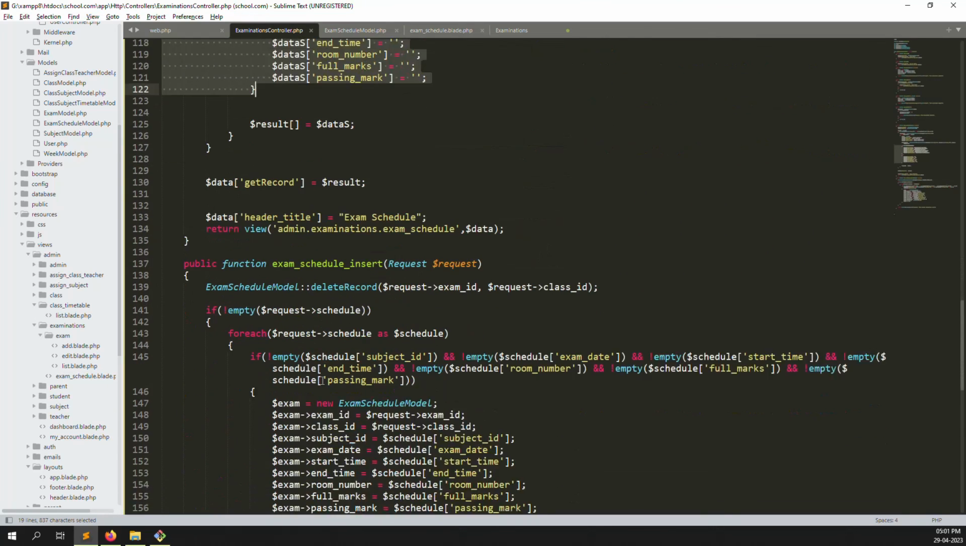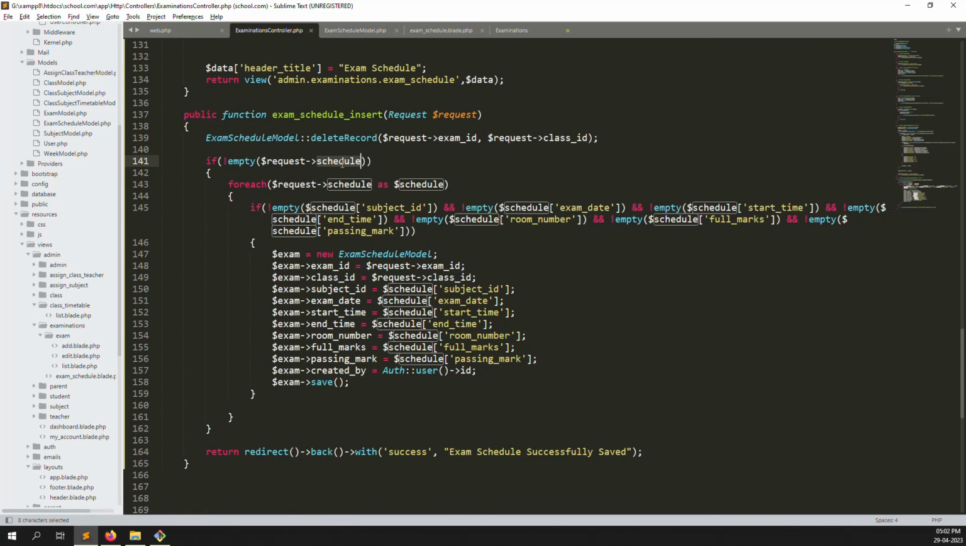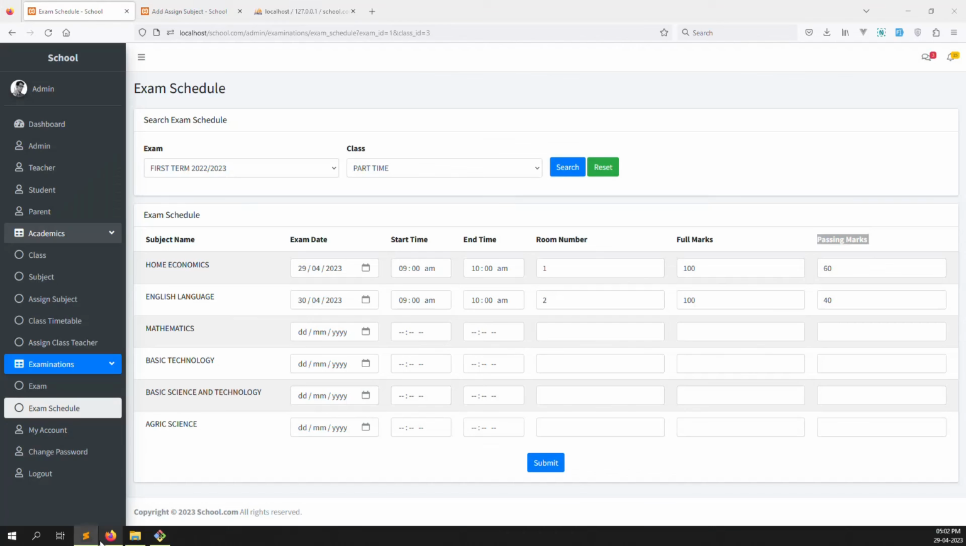After you click save, first we remove the data for the exam id and class id, whatever data is there inside the database. After that we pass the scheduling, and you can do it. Suppose you need to remove this column, you can just do it like this. I don't want it, so I just remove it and save. So this is the English language, and its data is removed. Okay, so I save now.